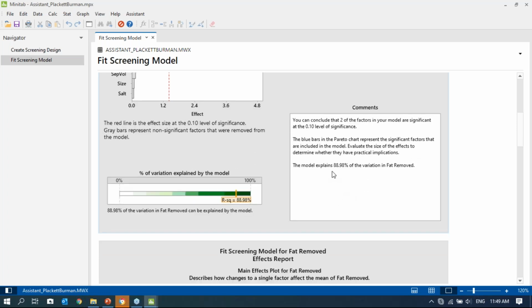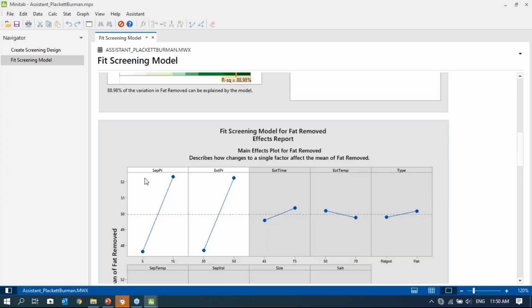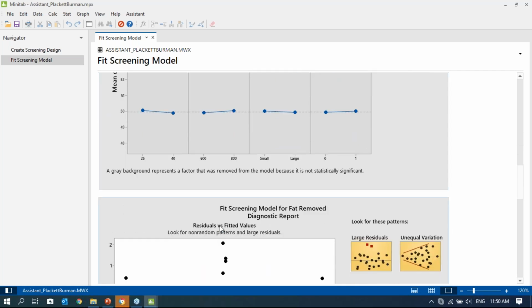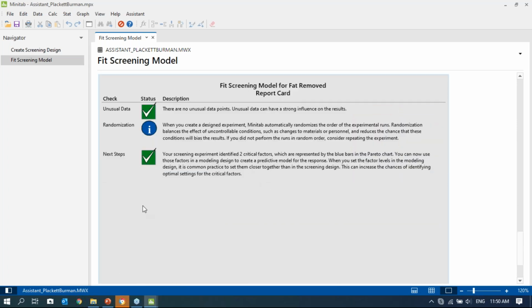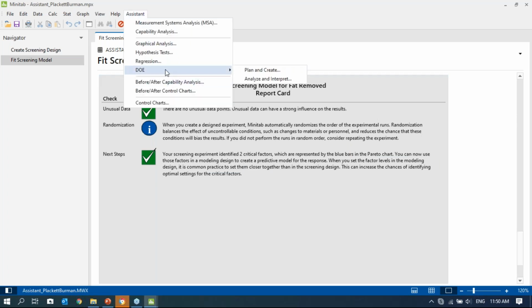But the model explains 88.98% of the variation in the fat removal. The white color here is significant. So we have a screening diagnostic report and then we have the report card. Maybe go to Assistant, then DOE.